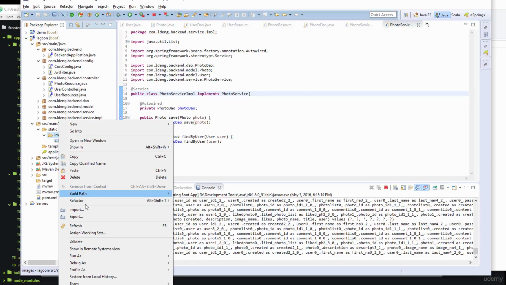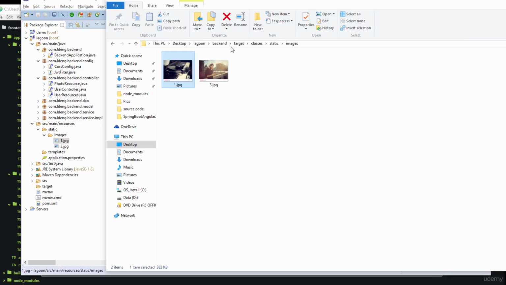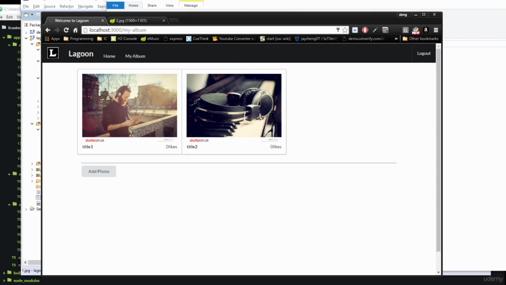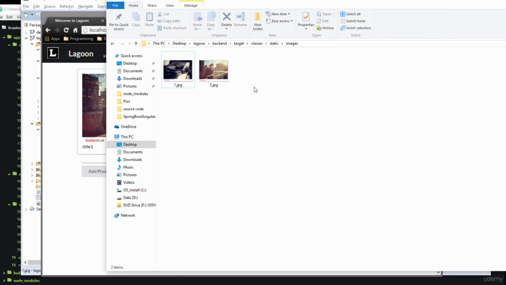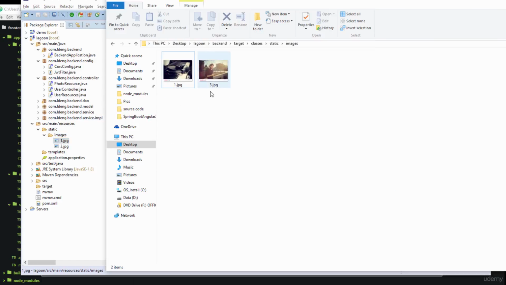But if we just refresh, the new picture will come up, and you can see here we have the new picture in the target folder. And if we come back to my album, there we go, we have our picture. That is to say, we actually need to save the file within this path. But the problem is, if you just save it here, every time you restart the server for the backend, this newly deployed target will be replaced from the source. So one solution is that you save the picture in both this address and this address.